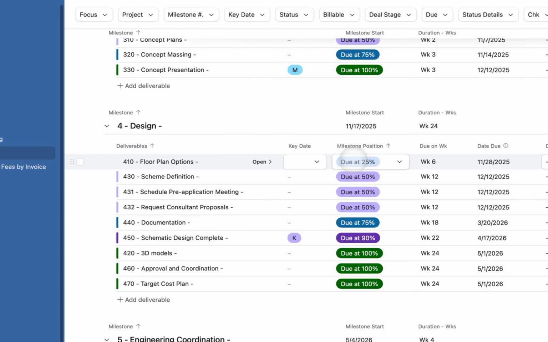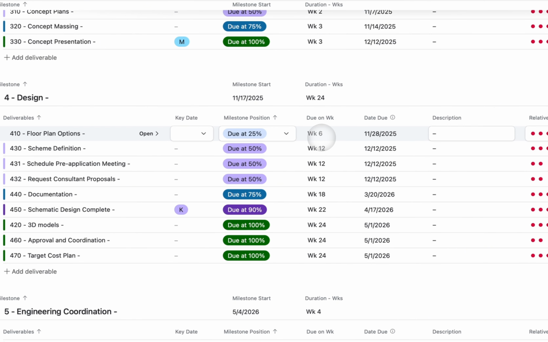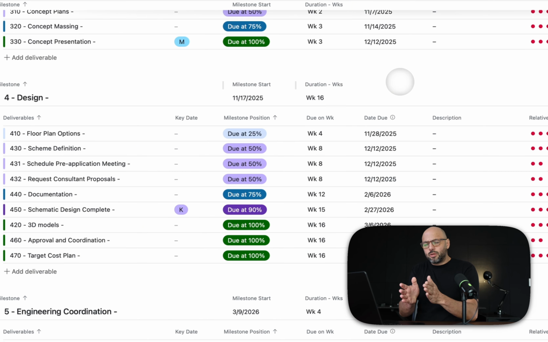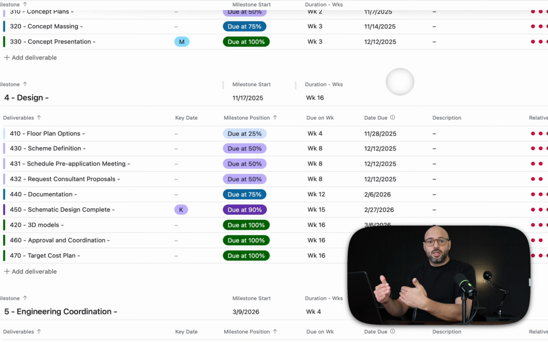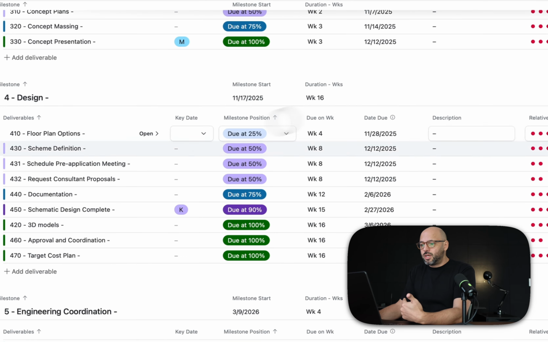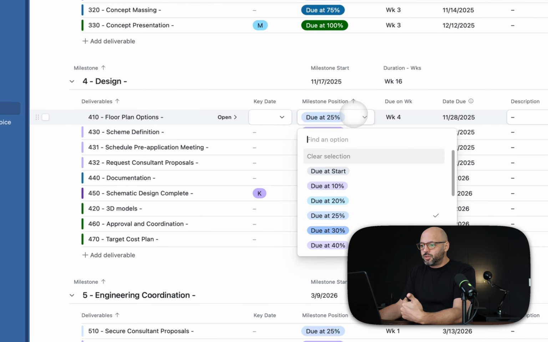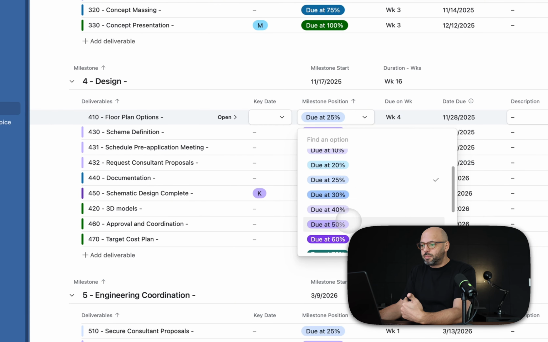Task for 10, that's still due at 25% of the milestone. At 25% of the milestone is now 6 weeks. So the due date changed. If I change this to 16, all of these dates are going to change again. So this allows us to control the timeline of the milestones at the milestone table, how I showed you, and all the deliverables are going to self-adjust. Now, if you do want to change the deliverable itself, you can change this. So for example, you can change floor plan options and you can say this is going to be due at 50%.